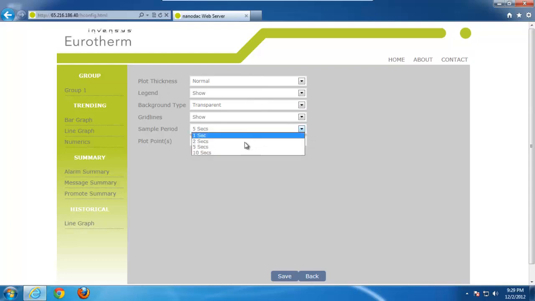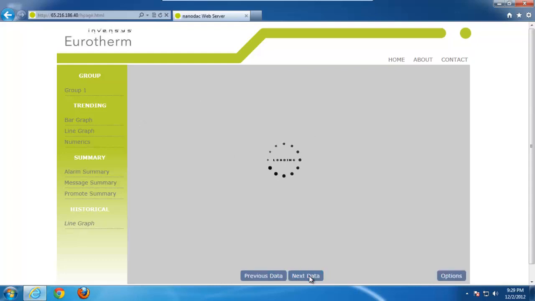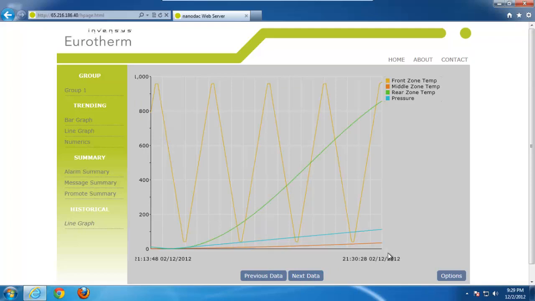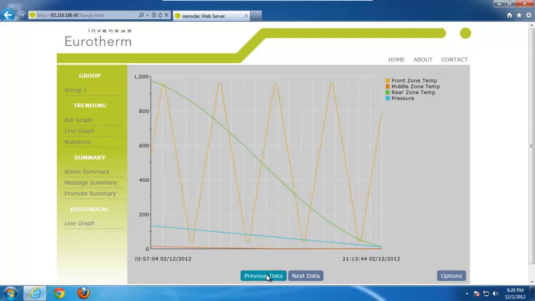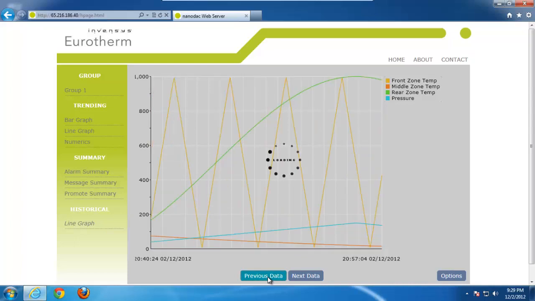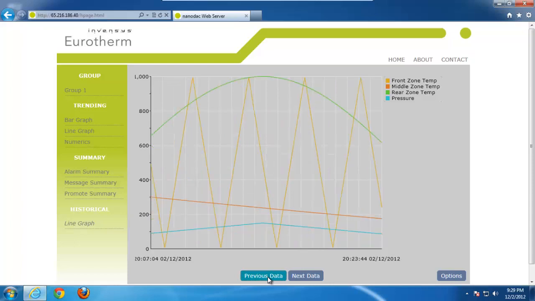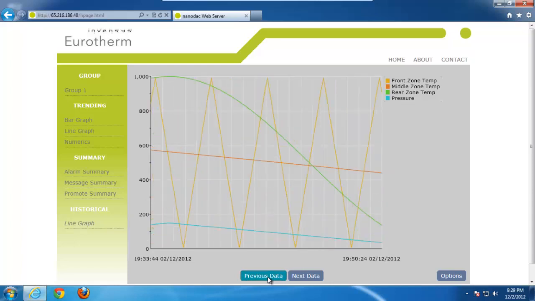If we change the sample period, say to every 10 seconds, hit save, go back. Again, now we're looking at data. Say we want to look at data maybe 30 minutes ago. Simply click the previous data button, and you can see every time we go back, you can see the data that we have saved internally on the nanodac. Again, this is all based on the internal memory of the nanodac, with 4 points of data being recorded, let's just say every 5 seconds, for example. You can probably store 2 to 3 months worth of data internally without any kind of archiving strategy implemented.